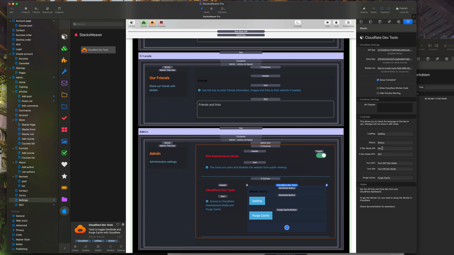So in this case, I'm actually going to do some customizing. So here, we're going to go where it says status, and we're actually going to say stacksweaver.com. And then for on, I'm actually going to change this to dev mode on and dev mode off. Perfect. And then turn dev mode off or turn dev mode on and purge cache. That's all perfectly fine. All right, so let's go back to status.